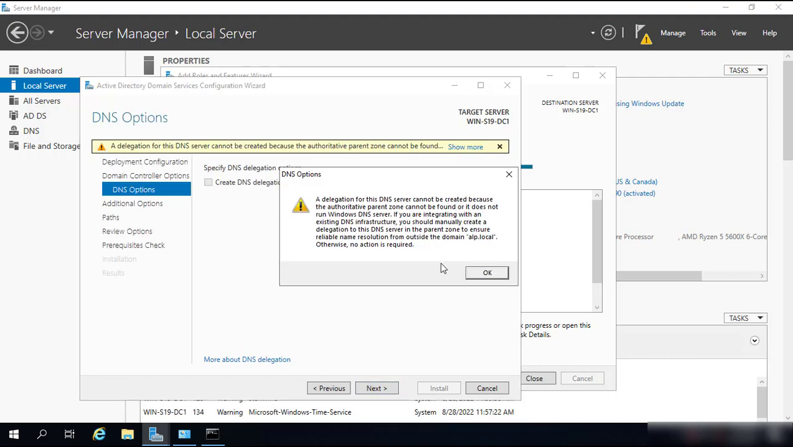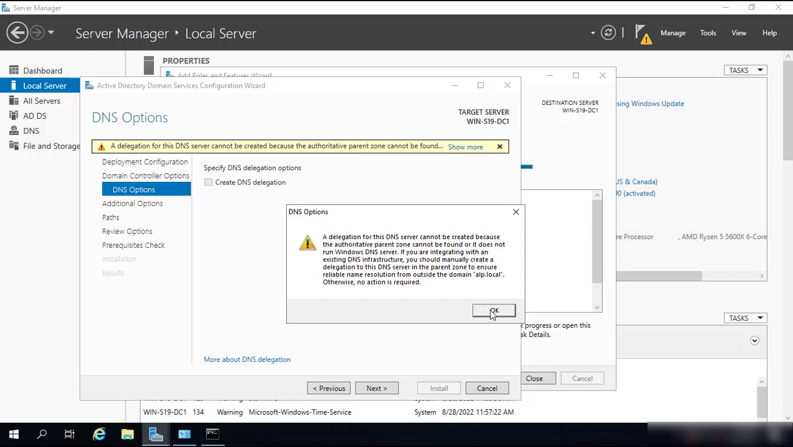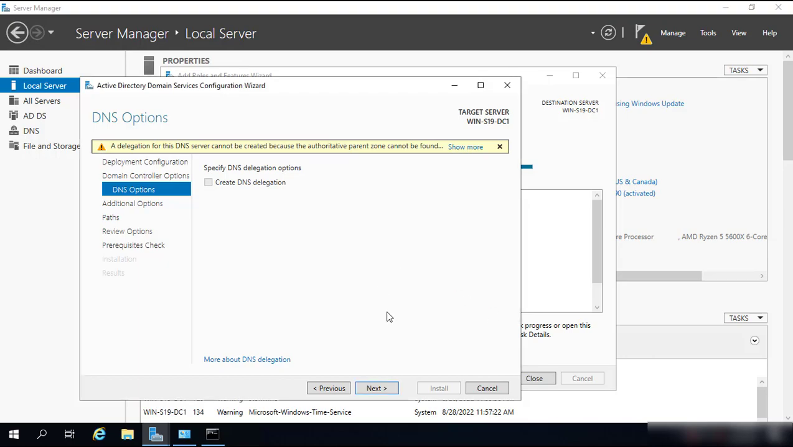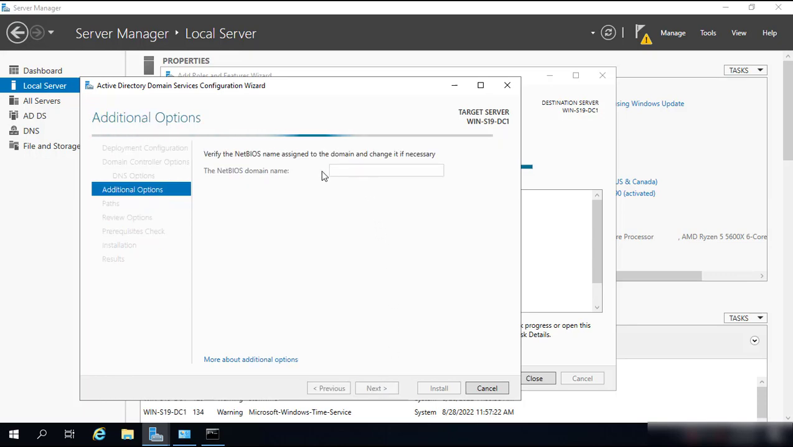Now you would be presented with an option to create a DNS delegation, but for this server it cannot be done because it currently does not have any authoritative parent zone. So I'll just simply click on next. Then the NetBIOS domain name will be automatically detected. In case it's not, in my case, it would be ALP. So as you can see, it was automatically taken, and then click on next again.